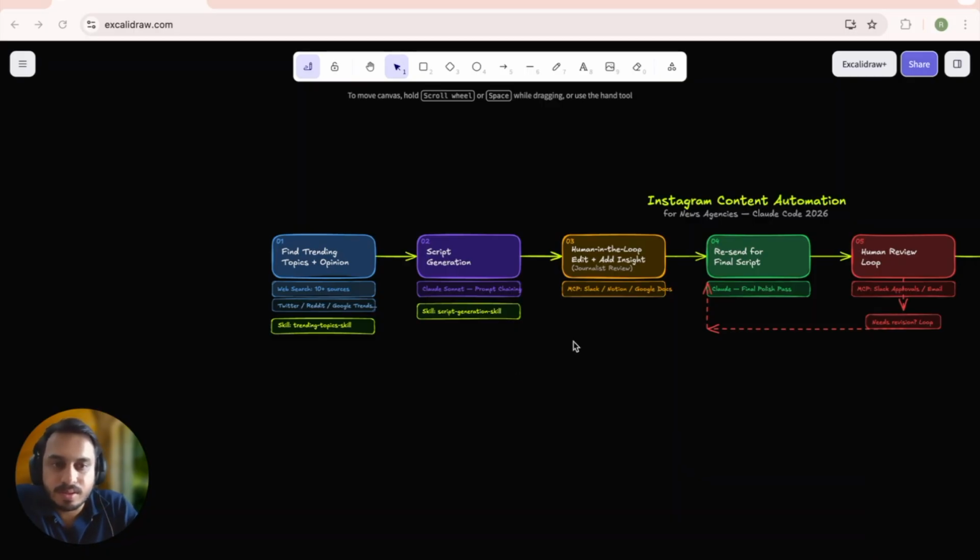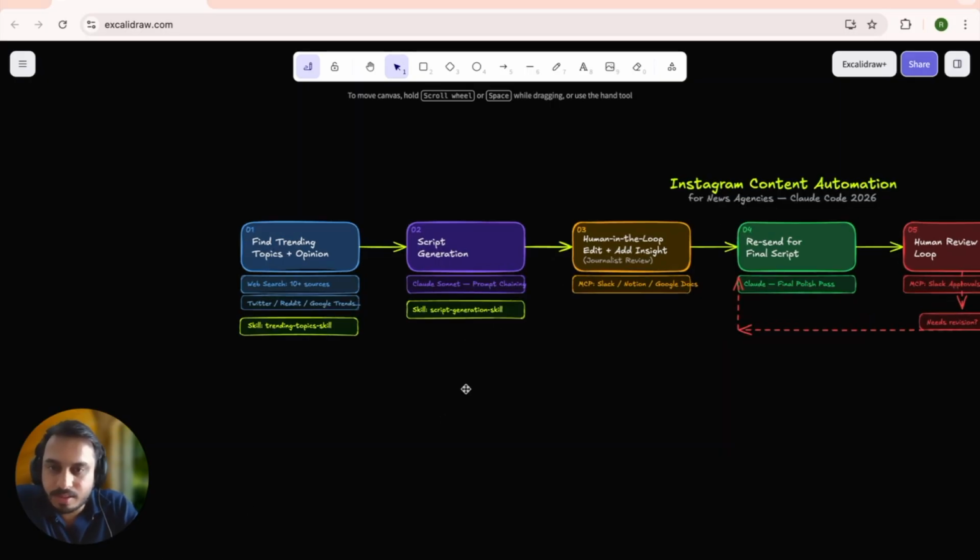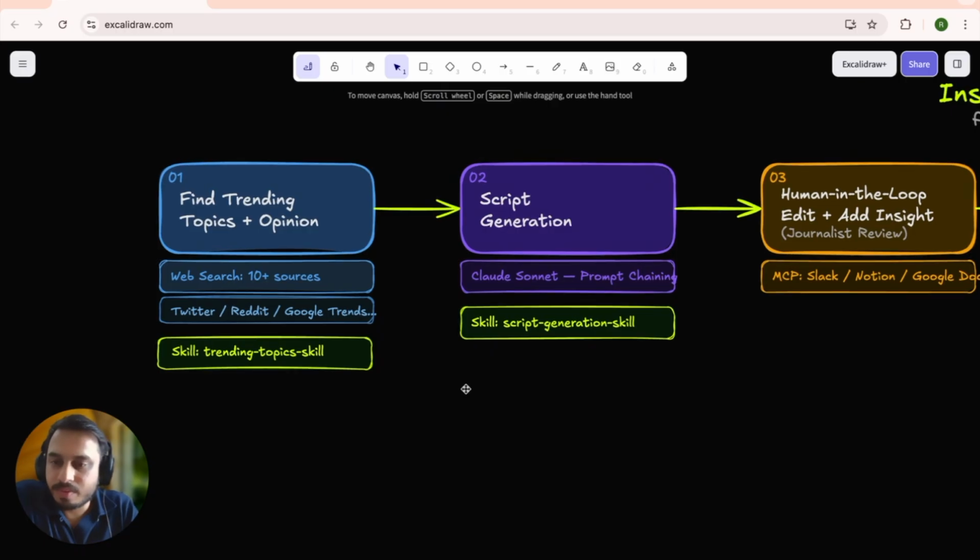So I have this in Excalidraw. Let's just take a look at the steps one by one and let's get deep into that. So the first step would be to find trending topics that invite an opinion.